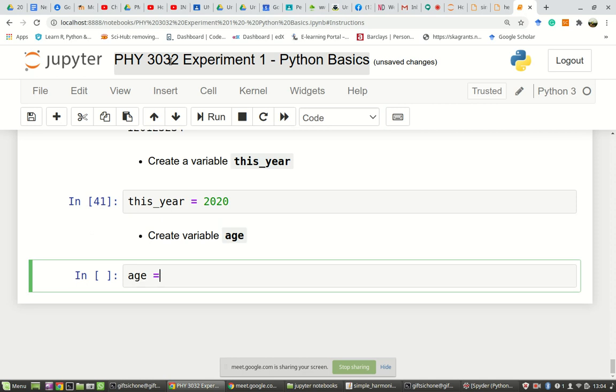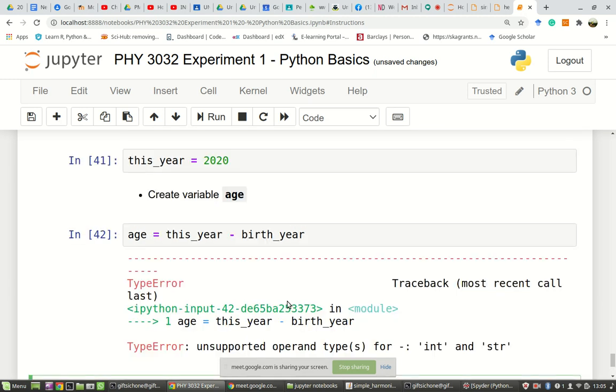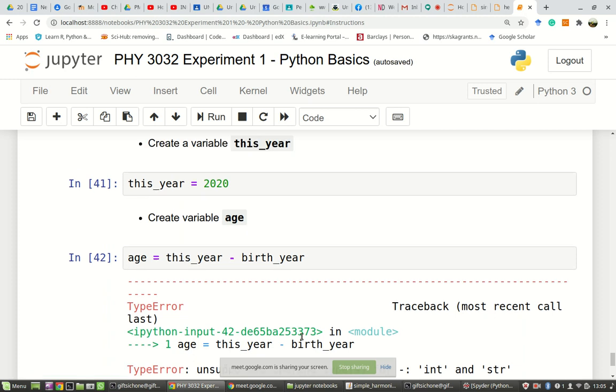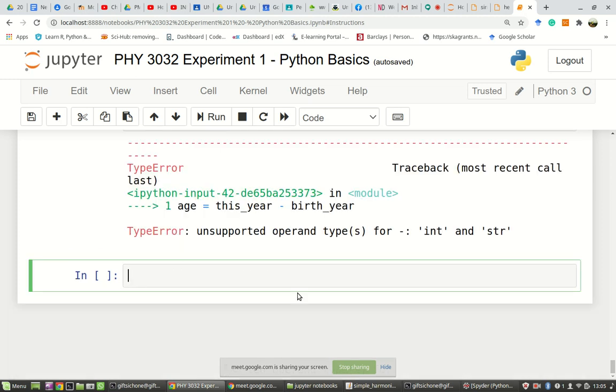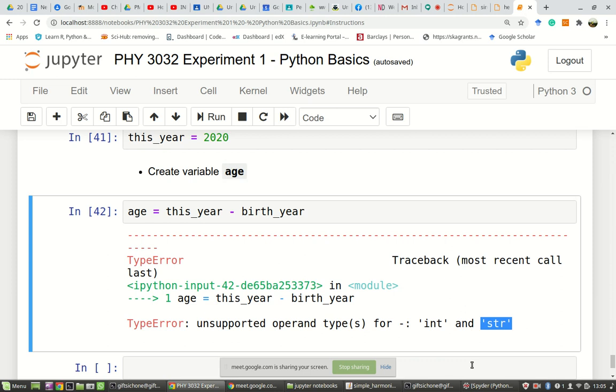What's going to happen here? If we do this, age is equals to this year minus birth year, what's going to happen? If I run this, Python complains. It says it can't carry out this operation of this year minus birth year. What is the reason? Because apparently Python seems to think there is an integer and there is a string. So which one is which between these two? Which one is an integer? Which one is a string? Because you can't subtract a number and a string.